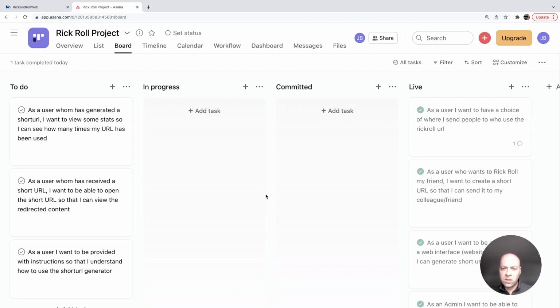So the next thing we're going to look at in our project is this story over here, which is to generate some stats for a short URL so that the owner, the person who's created the short URL, can see how many times it's been accessed. And it's just a way of verifying that the user that you've sent it to has actually accessed and used the short URL and indeed has been rickrolled to the video that's been chosen.